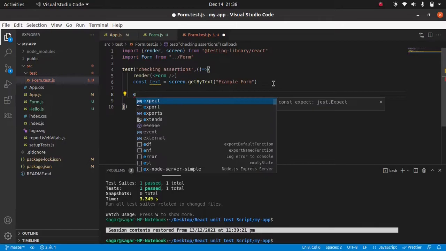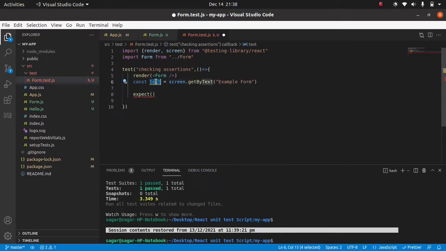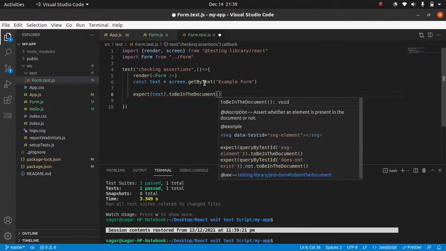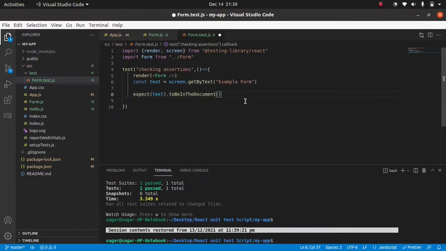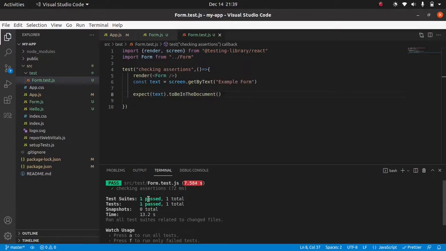For an assertion we first write expect, and inside this expect we pass the element we want to check. So we have this element text; I'll copy it and put it here, and I'll check that this element is present inside the document or not. For that we have the toBeInTheDocument method, which will check whether the element which has the example form text is present inside the document or not. If I save this file and run the test, as you can see, this test has passed.